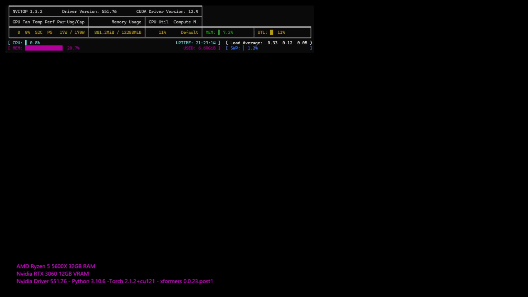Hello and welcome. Today we're going to do some testing with Stable Diffusion on an NVIDIA RTX 3060 using the ComfyUI interface. Yes, UI interface is redundant. It's a user interface. Let's get started.